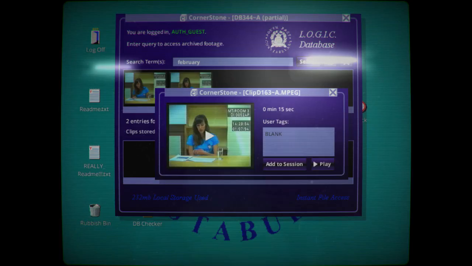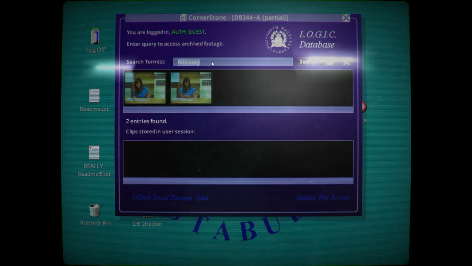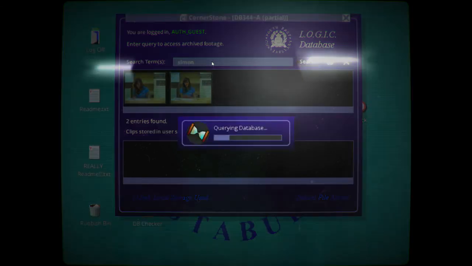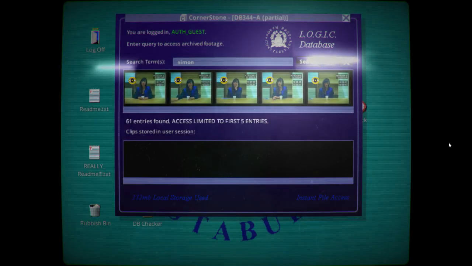You can only view the top 5 clips for each query, so if many entries are found, you'll have to be more clever about your search terms in order to access them.